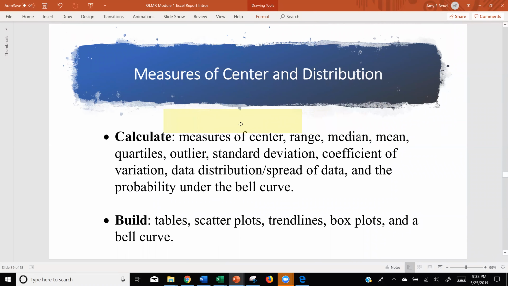In this scenario, we're going to do a lot of calculations. We're going to calculate measures of center, range, median, mean, quartiles, outliers, standard deviation, coefficient of variation, data distributions, and the probability under the curve. Most of these calculations lead to one of the other calculations.